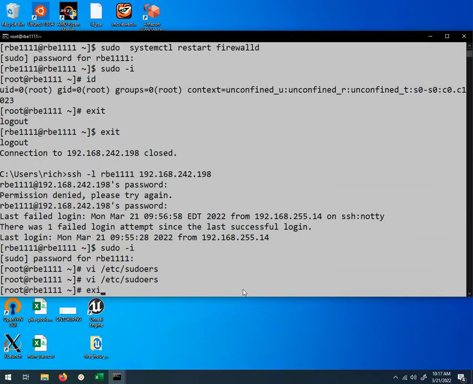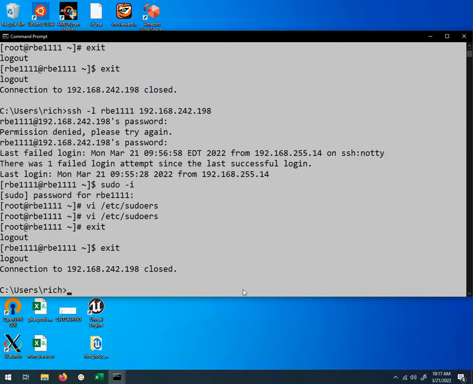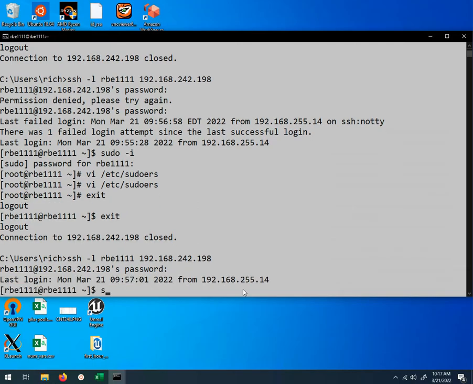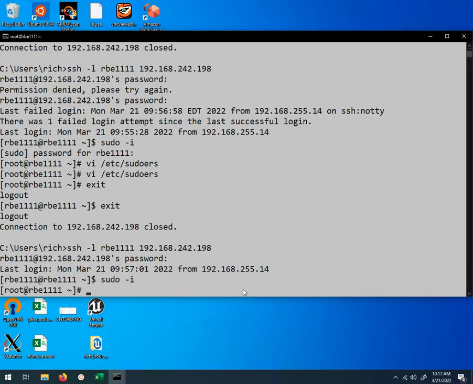So now if I go all the way back out and log back in, now when I run sudo, it should not ask me for my password. So there you go. That's what we needed to do for this part of this video.